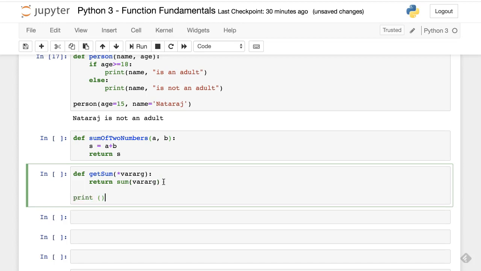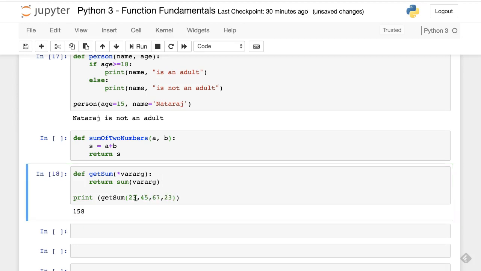Now let's print it. Print get_sum, and we'll pass 23, 45, 67, 23. If you notice, it has taken 4 input parameters. Now I'll add another one, 54. Like this, you can add any number of parameters with variable arguments. You can achieve such situations.